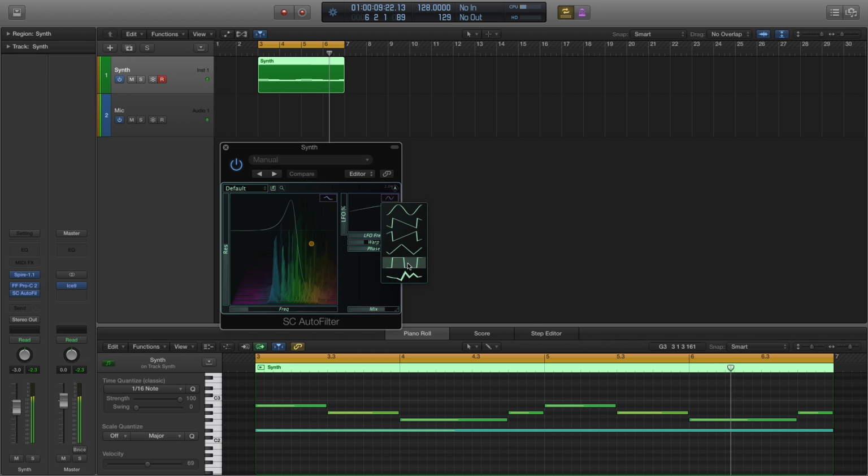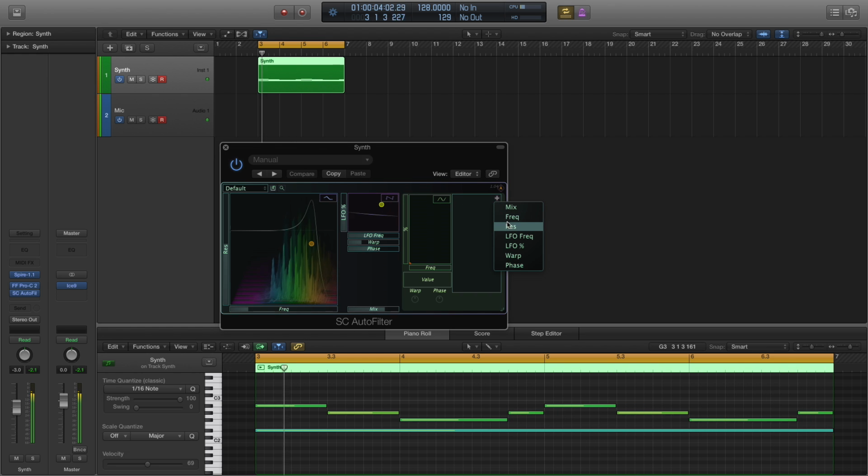As does the LFO. There are also warp and phase options for the LFO. Let's try adding some modulation to the resonance.